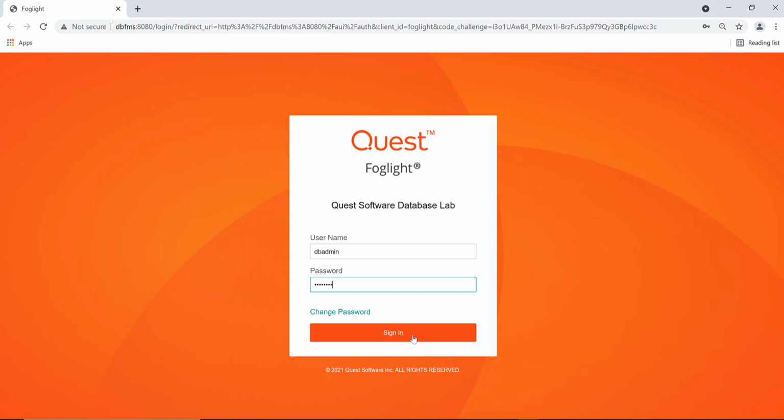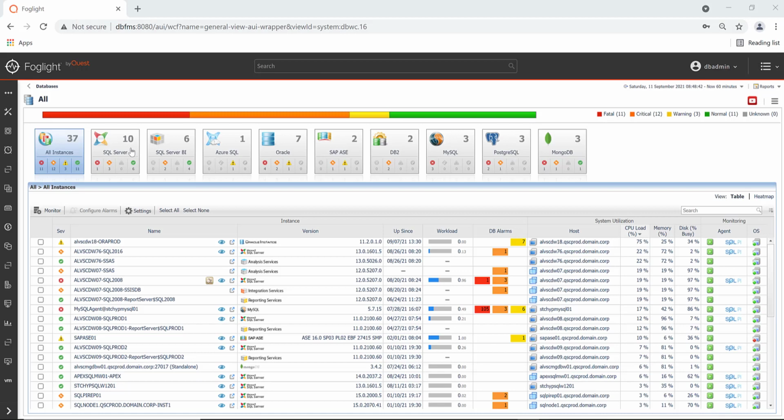First, launch the Foglight web client and log in. From this primary dashboard called the Global View, choose the instance against which you'd like to diagnose query activity. In a cross-platform environment, select the SQL Server tile to isolate just the SQL Server instances.